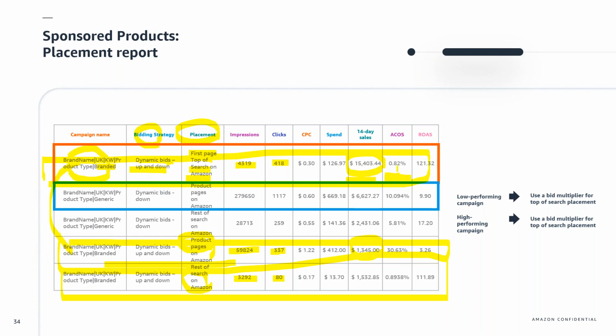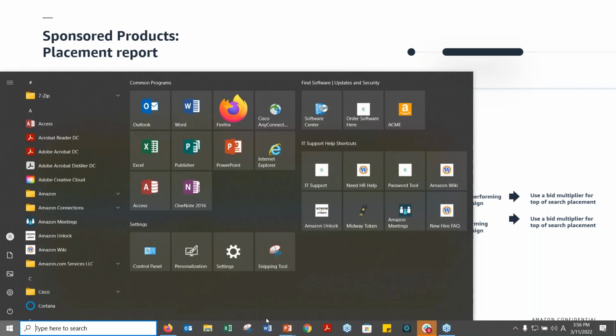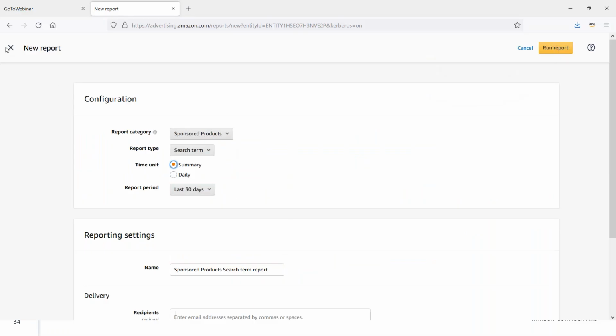Then let's say if this is really high performing, then we can put more multiplier to the top of search placement. Now you might ask the question, how can I actually move the multiplier of the search placement, right? What is the methodology? How can I move the placement? Let me go to the console again to show you how to change that.